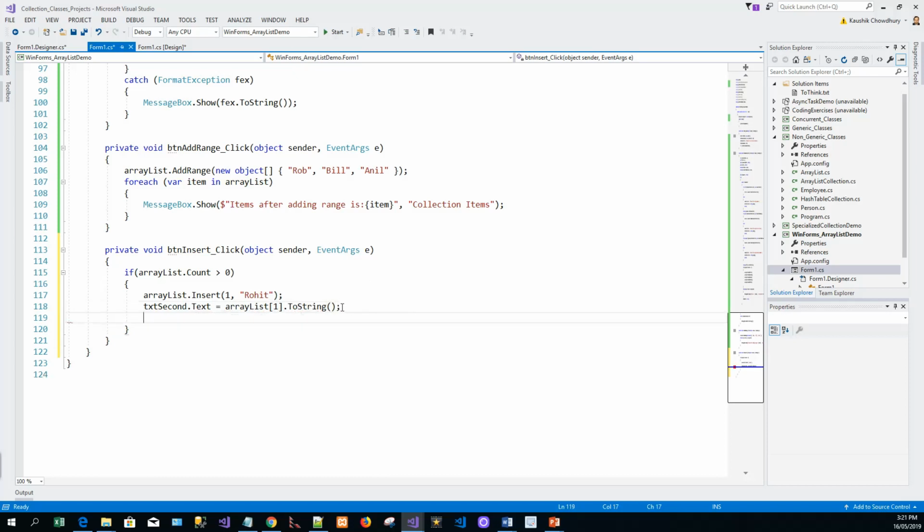Okay, and then you can write a message box, which I have copied in my clipboard, and I will just paste it. Now that message box says the item is inserted at the second row. Remember, this is the second row that it is inserted, txtSecond dot text. Again, we are using the string interpolation method. Right. So finally, let's build the application.